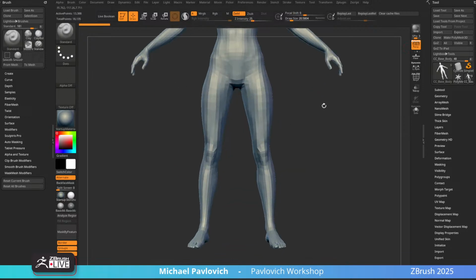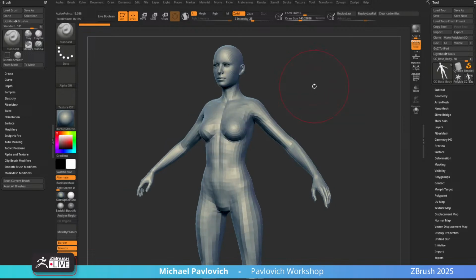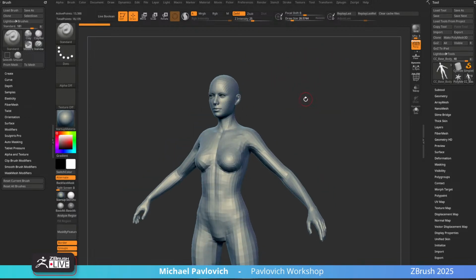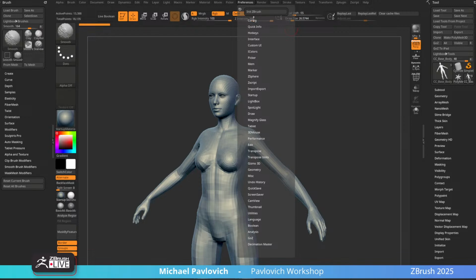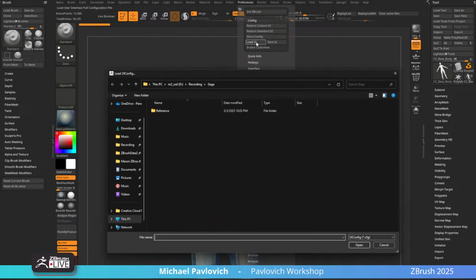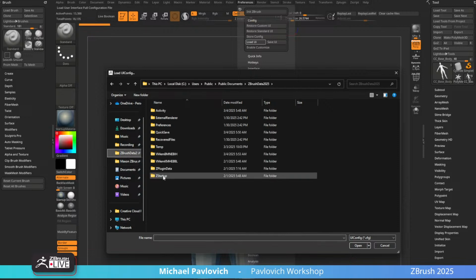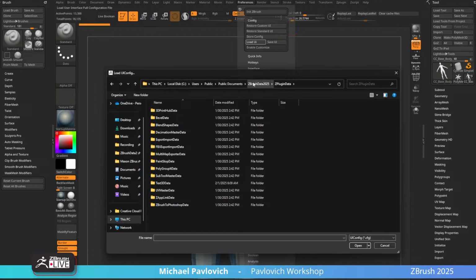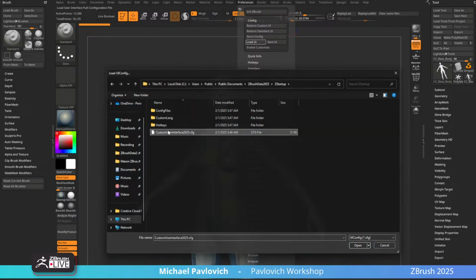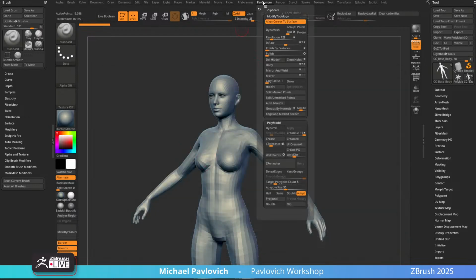Okay, everything seems to be working. So we need volumes. It didn't load my preferences config. I'm going to load my UI here. I'm going to go to ZBrush data. So C users public document ZBrush data 2025. Oops. ZStartup, custom user interface. There it is. There's my Pav custom menu.